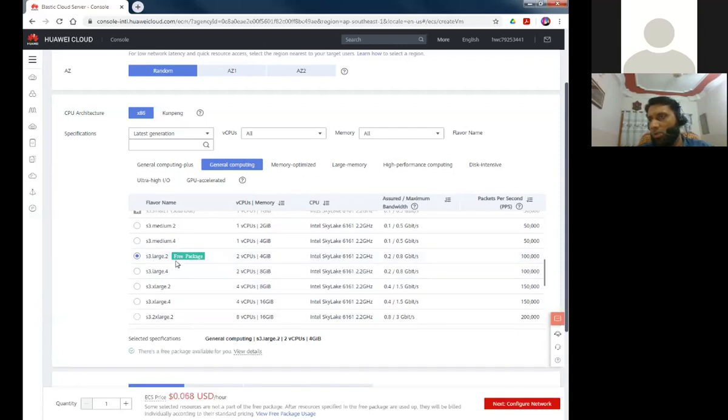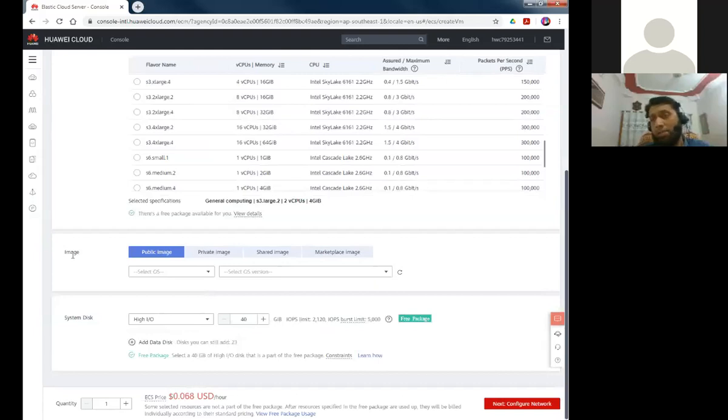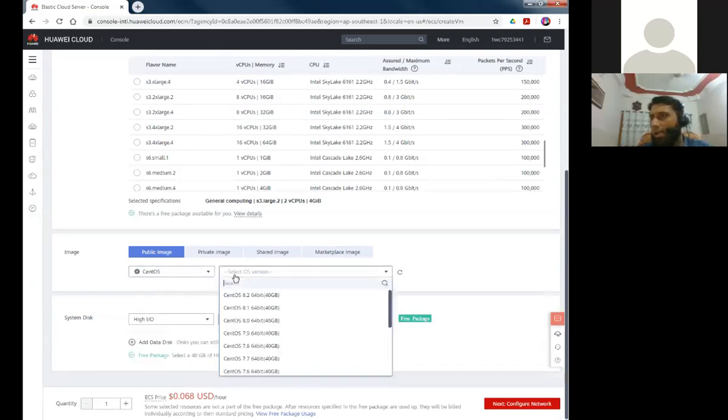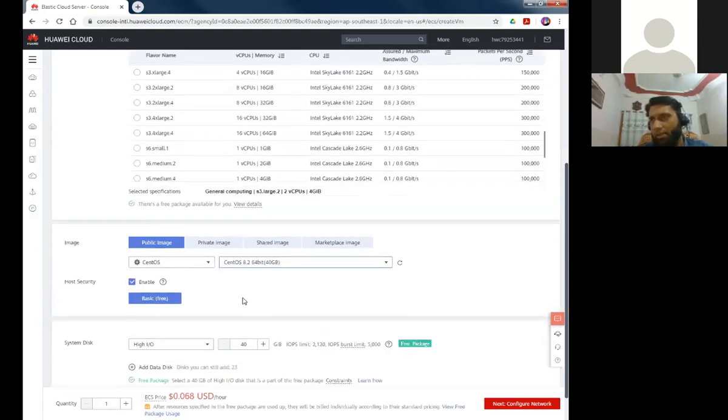So let's go with the S3 large 2. That is two virtual CPU and 4 GB RAM, right? Then come down, and now it's asking for the image. I told you image is like your operating system. I select CentOS, which is a Linux flavor, and then I select CentOS 8.2, which is the latest one.